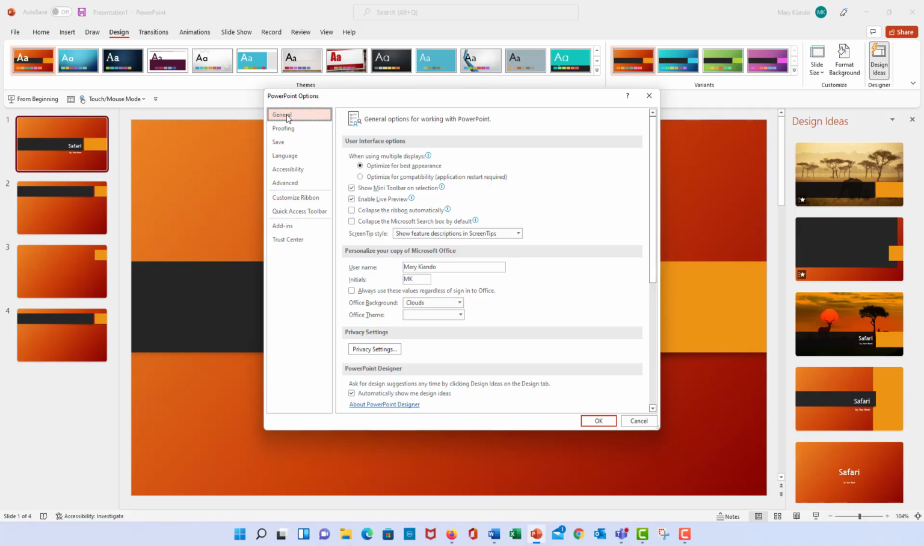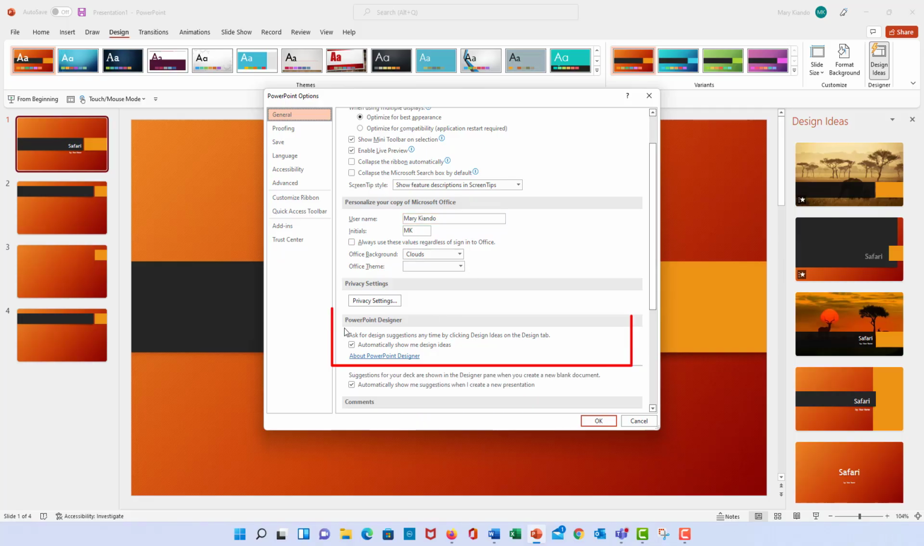So make sure you click General tab, and then you scroll down. And on the PowerPoint Designer, if you uncheck Automatically Show Me Design Ideas, then the task pane for design ideas will not show on your presentation. But for us, I will not uncheck that. I will leave that checked. So I will cancel to escape from here.